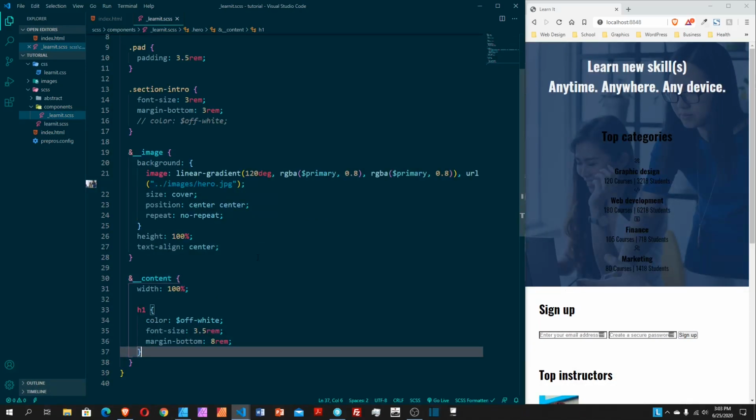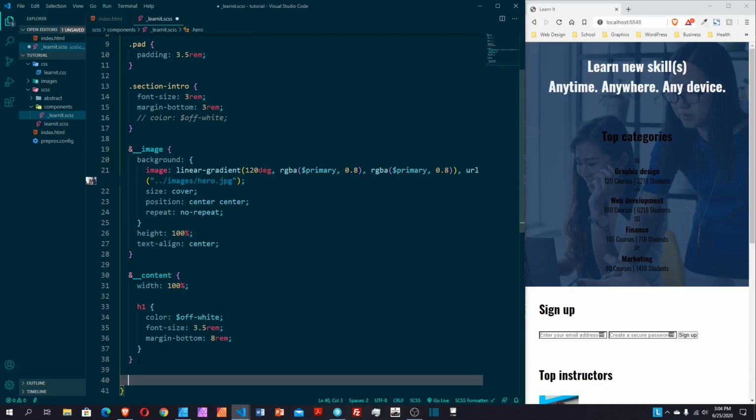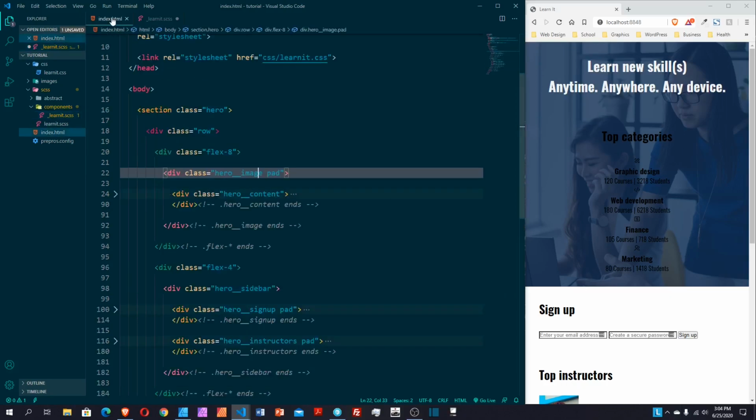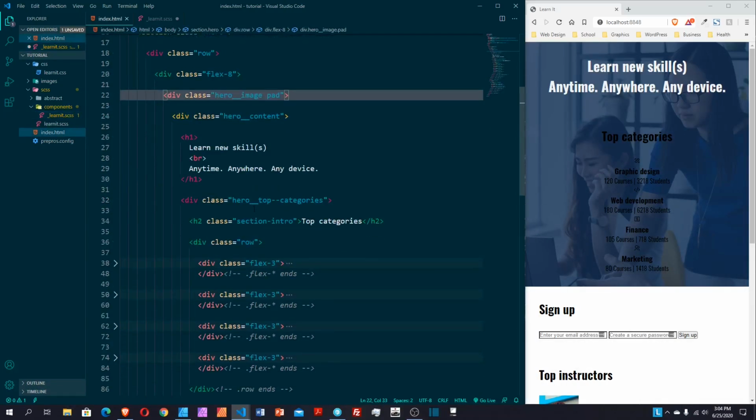Now after our content, we had our tab category right here. So we're gonna do that. So we go down here. Let's go tab category. We open it, and inside of it, we get a row. Remember, we right here, tab category. We got the session intro in the row and the flex 3 right here.